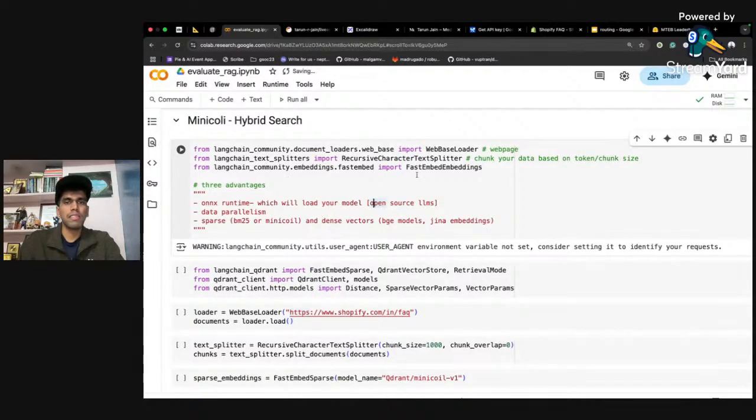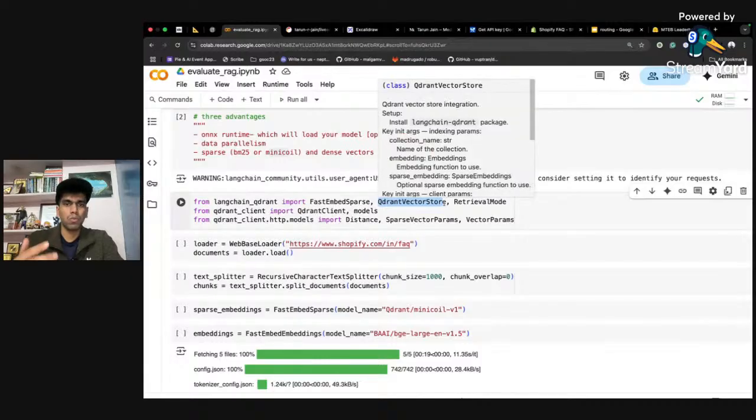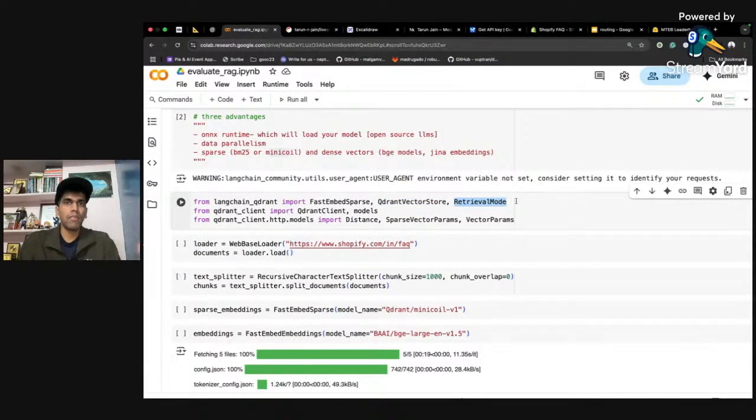And yeah, so this is the reason why I'm using FastEmbed embeddings. It is also open source. Now the next step is, since I said we'll be utilizing Qdrant as our vector database, we need both sparse as well as dense vectors. So I'm utilizing FastEmbed sparse, which I've already mentioned. Here we'll be using miniCOIL, and then we'll be utilizing Qdrant vector stores to save our database. And since we are utilizing hybrid search, we have something called retrieval mode, which is hybrid. And then we just have to initialize the Qdrant client.